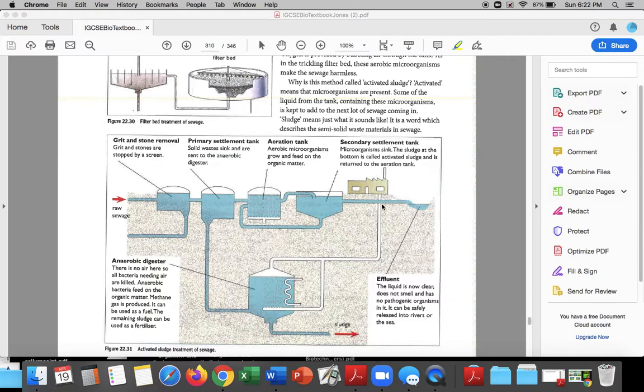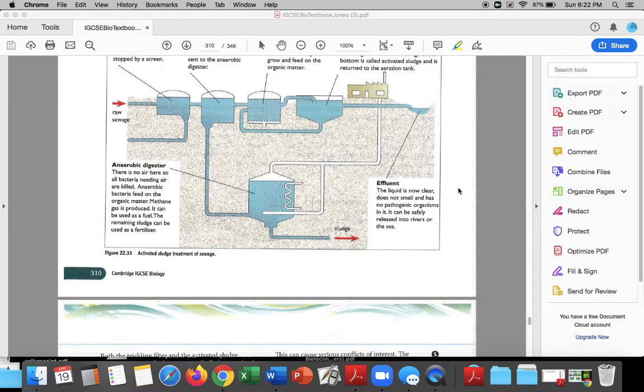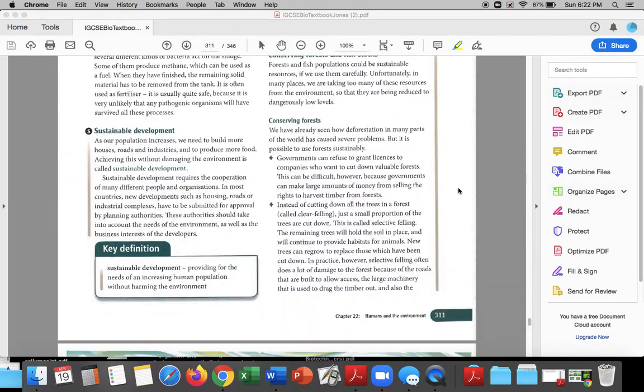Ultimately, the end result of the clean water is what Cambridge calls effluent. The liquid is completely clear, does not smell, has no pathogenic organisms in it, and can be safely released into rivers and the sea. So this is the unique way that our water is cleaned, just like here in Corinth, Mississippi.